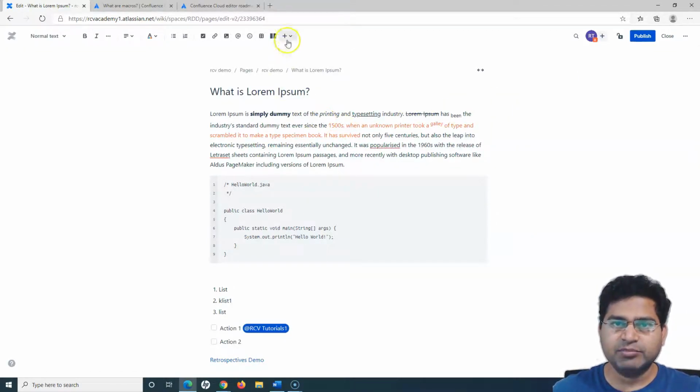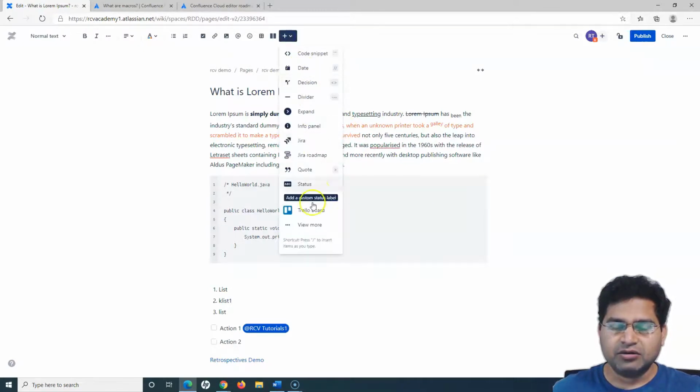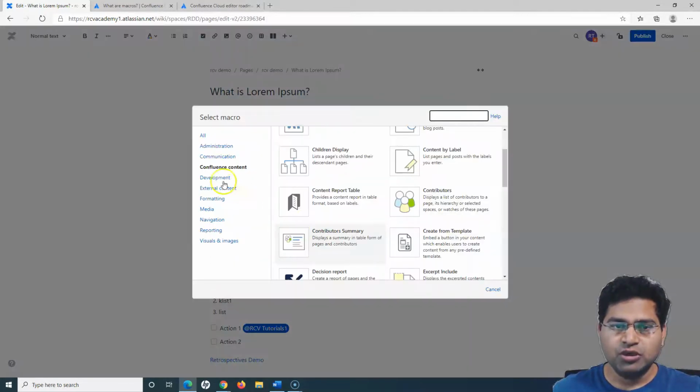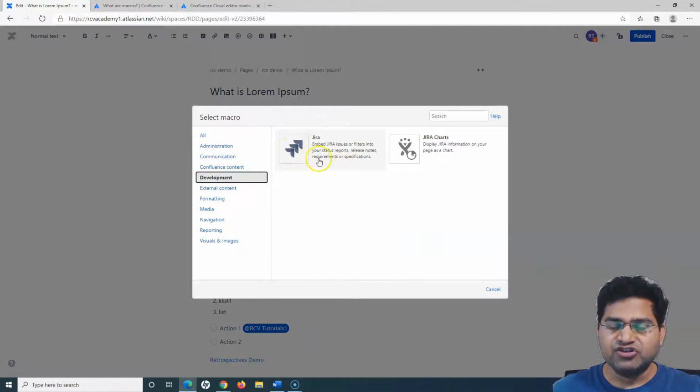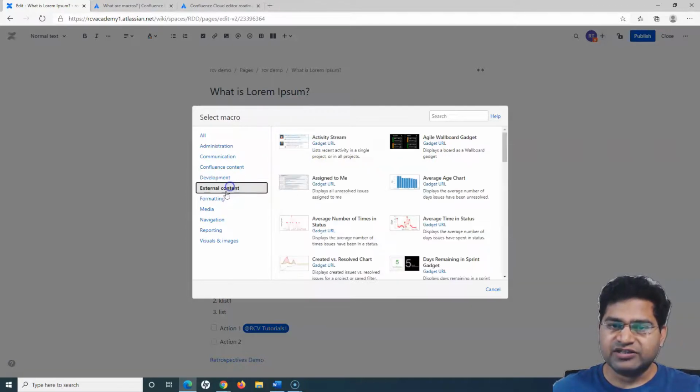So if I edit the page and click on the drop down, click on view more, in the development I have this Jira chart, external content. There are a lot of external content, for example Jira agile gadget, average age chart, etc., or assigned to me, etc. that will be available, that can be added on the page as well.